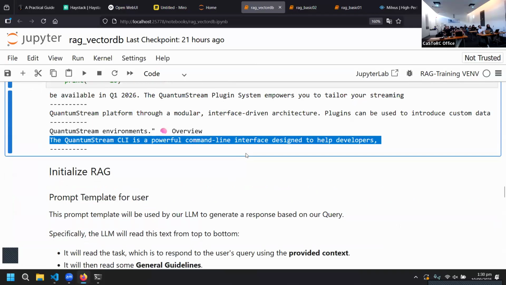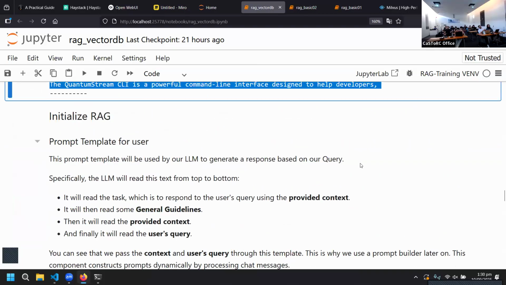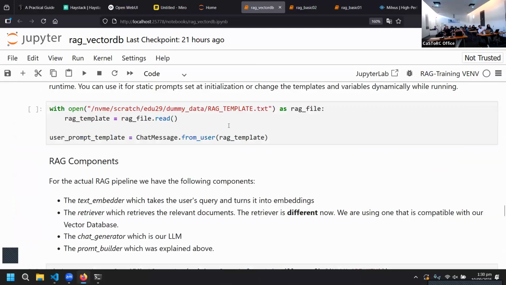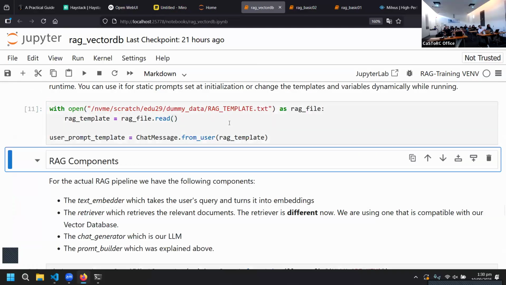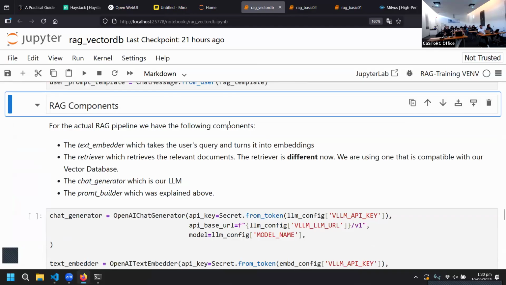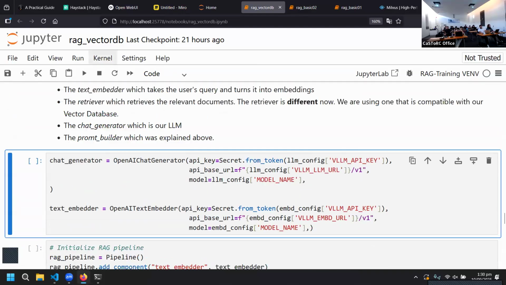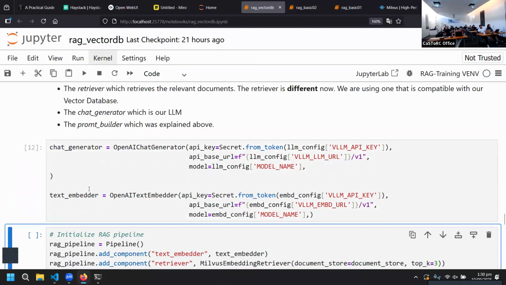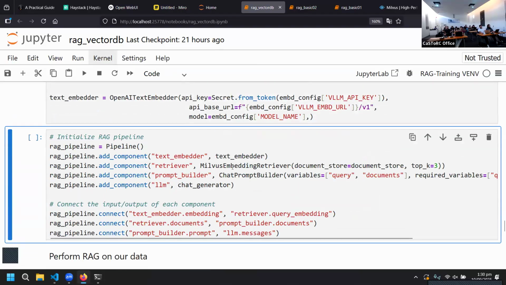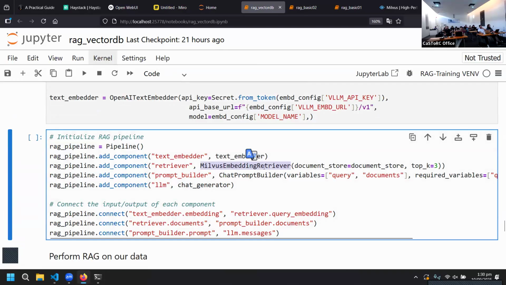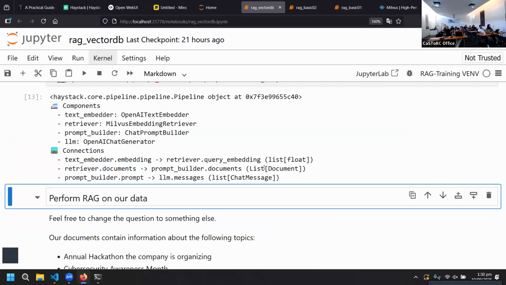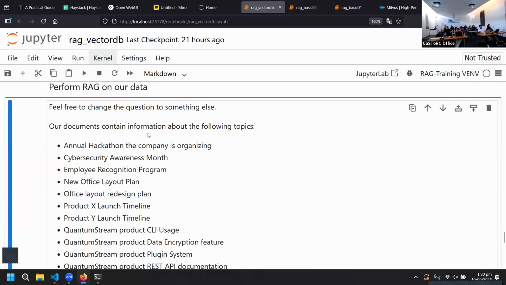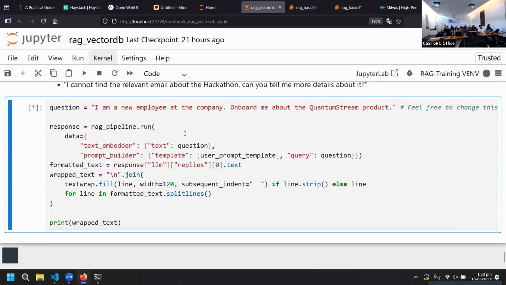All right, so now that we saw how the retrieval works, let's initialize our RAG pipeline. Again, we have a prompt template, and then we have the components. We have the chat generator, which is basically the LLM, and the text embedder, like before. And this time the retriever changed as well. Now it's a Milvus embedding retriever instead of in-memory embedding retriever, or whatever it's called. So let's initialize the pipeline, and let's perform some RAG.